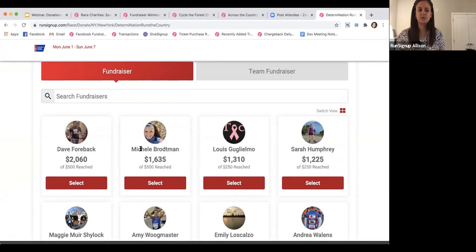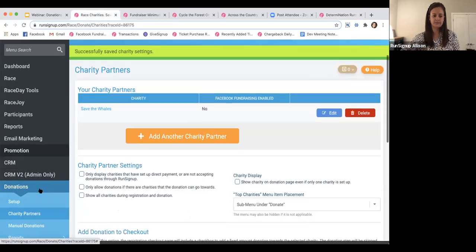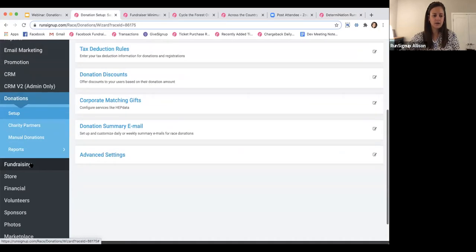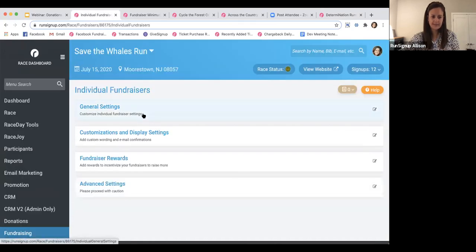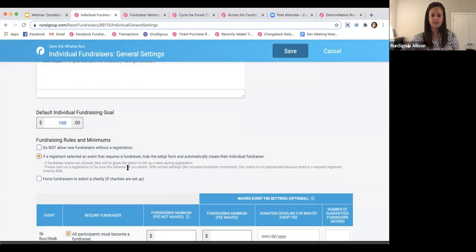But if you want to make it really simple, you can use that setting that I showed on the individual fundraiser setup, where you can hide the fundraising setup so everyone just automatically gets one. Use that registration follow-up email to let them know they have that fundraising page URL. So that's another compromise where everyone gets one so they can fundraise if they want to, but it's not pushing it on them.